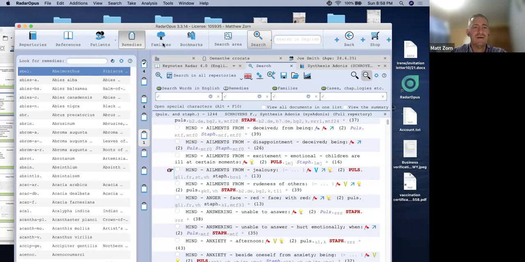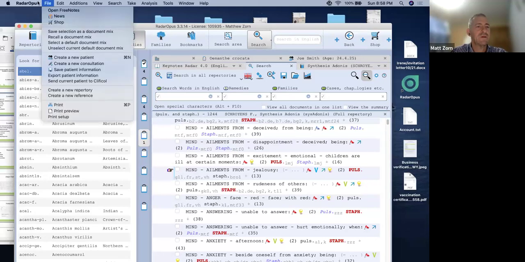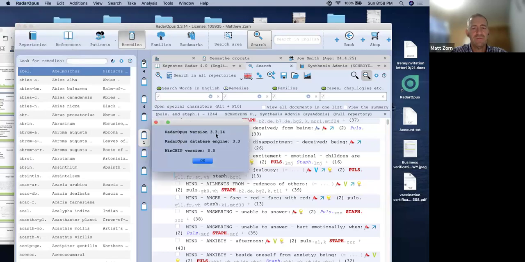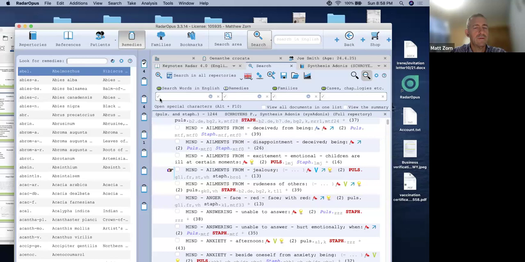What version do I have? You know what? I bought this version. It should tell me right now. About radar. I have version 3.3.14. And I started slowly, with a much lower version, and over the years I slowly upgraded.